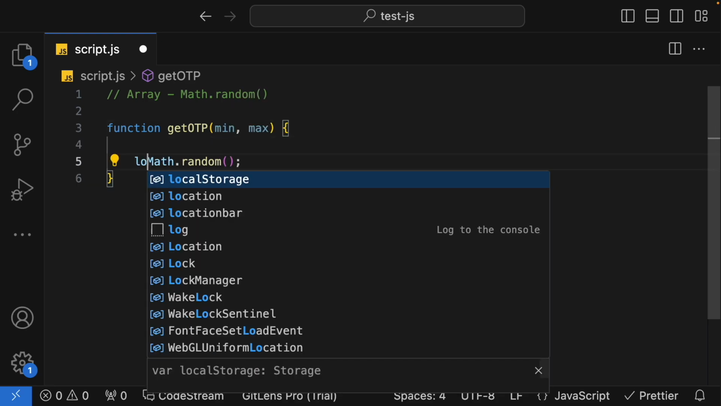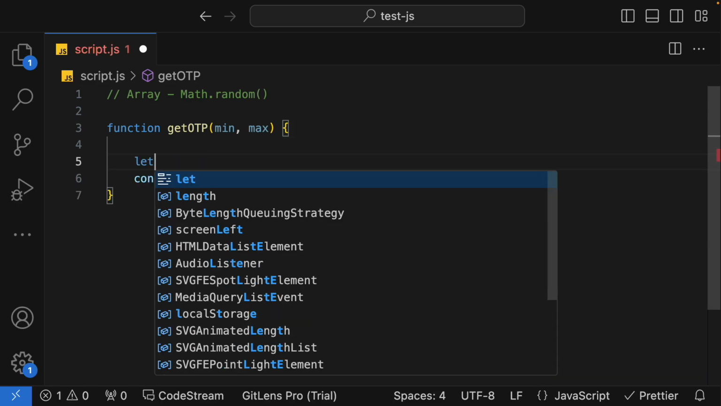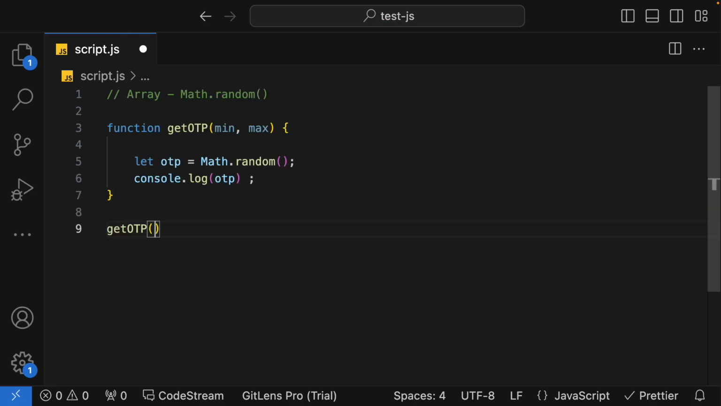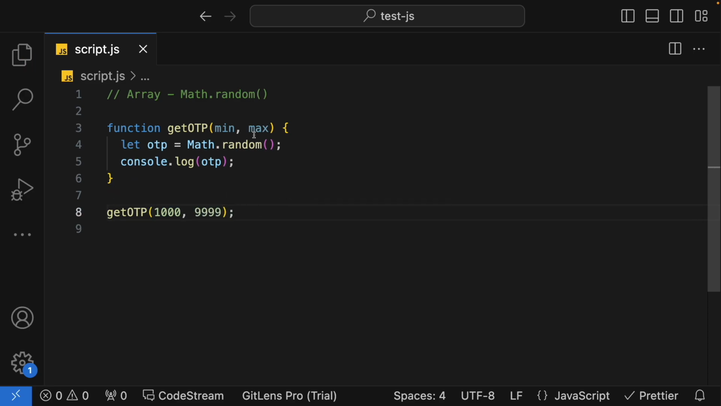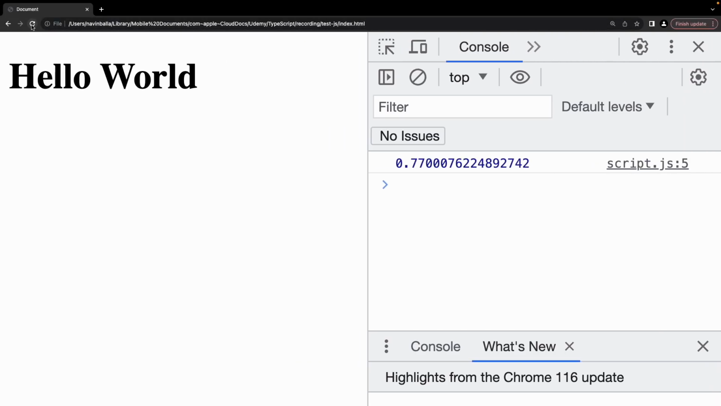Let's confirm it step by step. I'll just keep doing a log, or maybe let's say a variable will be more appropriate. Let's call with a minimum of 1000 and maximum of 9999. Of course, we are not making use of that. I just want to make sure how the Math.random is generating the different numbers. So we are getting a different number: 0.7746, 0.4596.